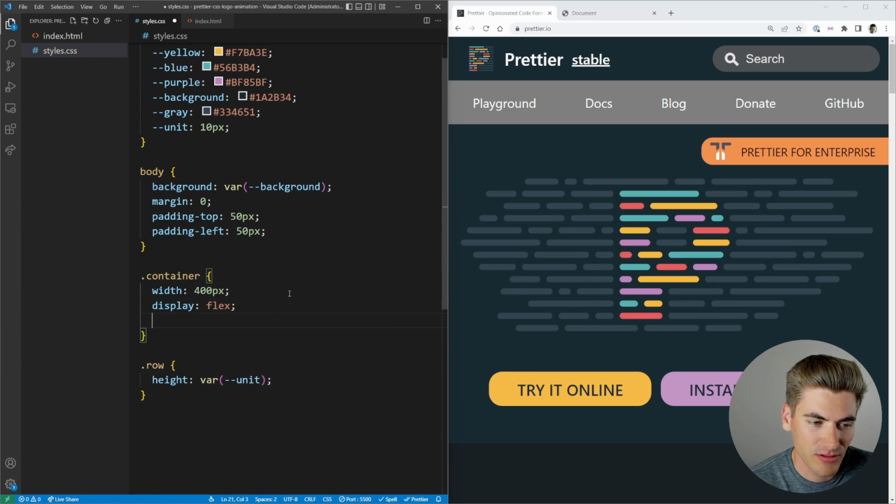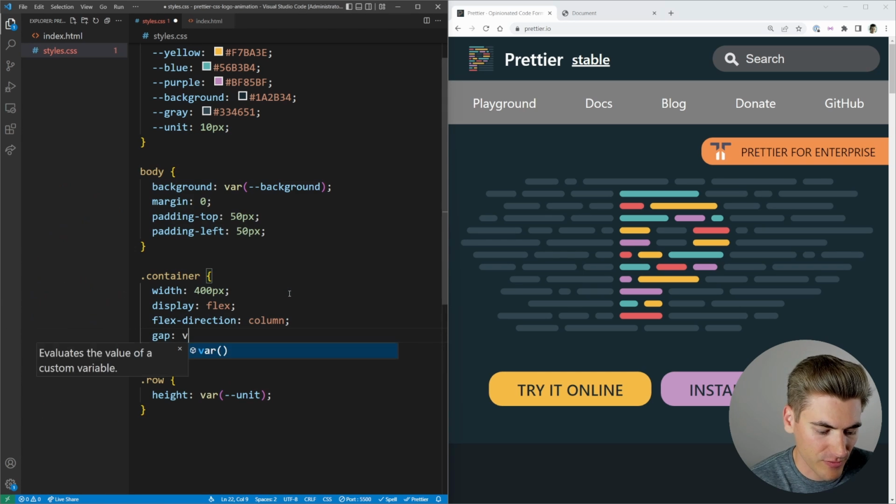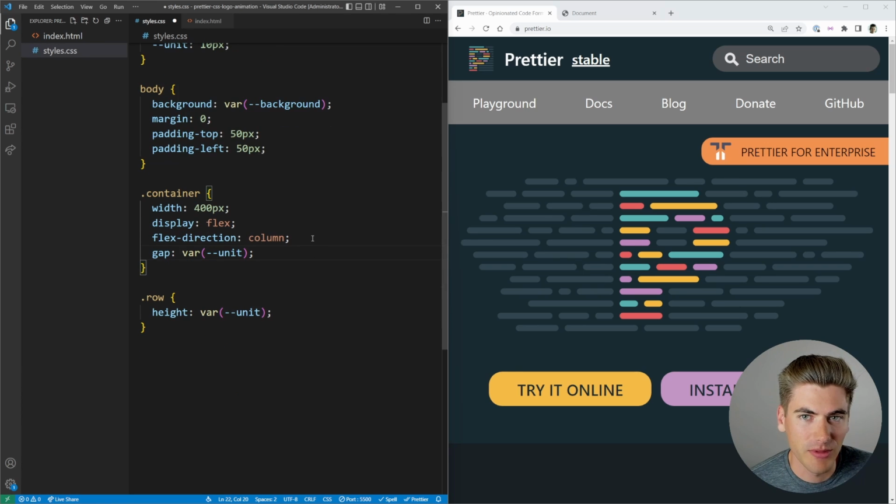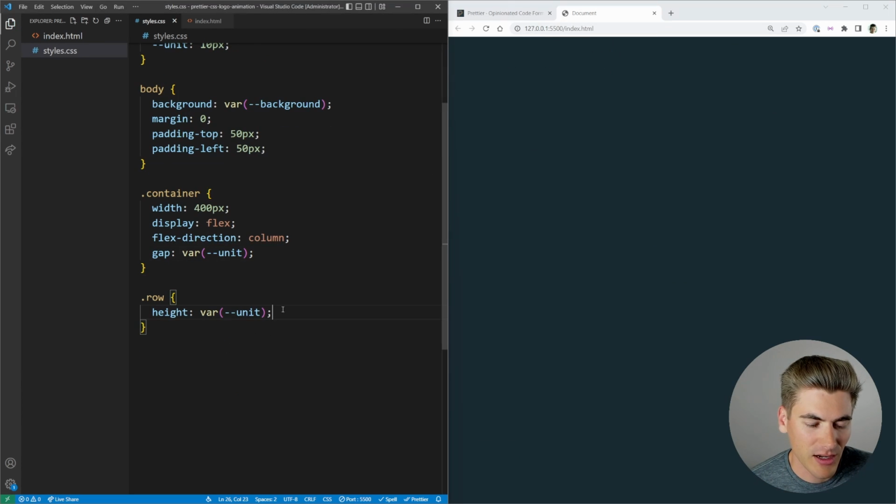I'm going to do a flex direction of column, and then a gap of unit. That's going to give us 10 pixels of space between each element. And if we come in here and say that we want this to have a display of flex, we essentially want all the same properties, but we want it to be in a row instead of column.